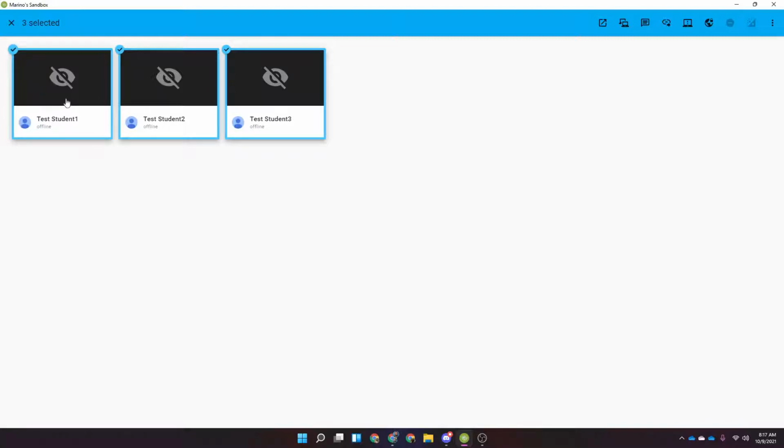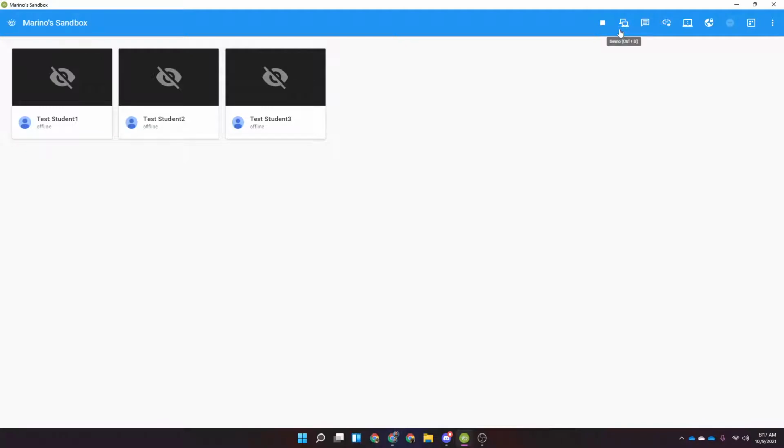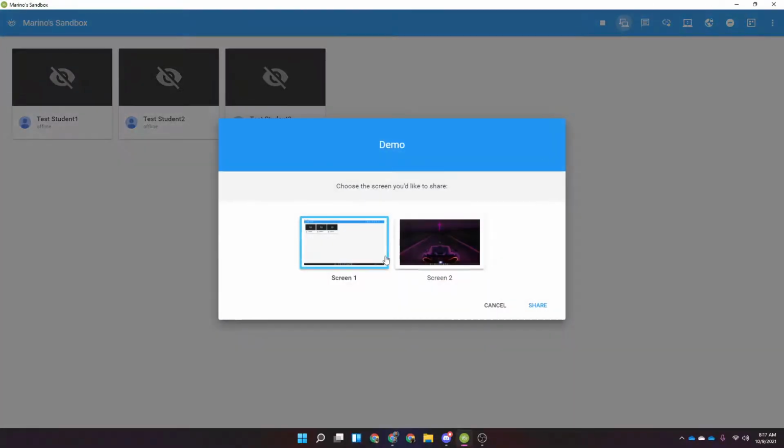Basically, what you'll see is a live view of these student screens. And with this live view, you can do some pretty cool things with it, including demo, which will completely lock down their screens.